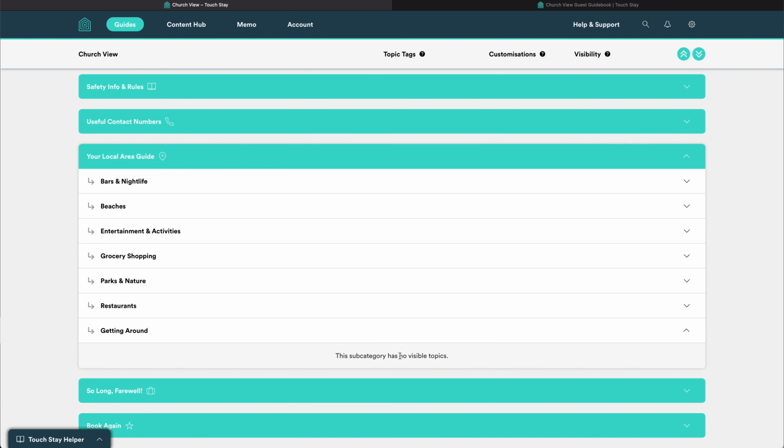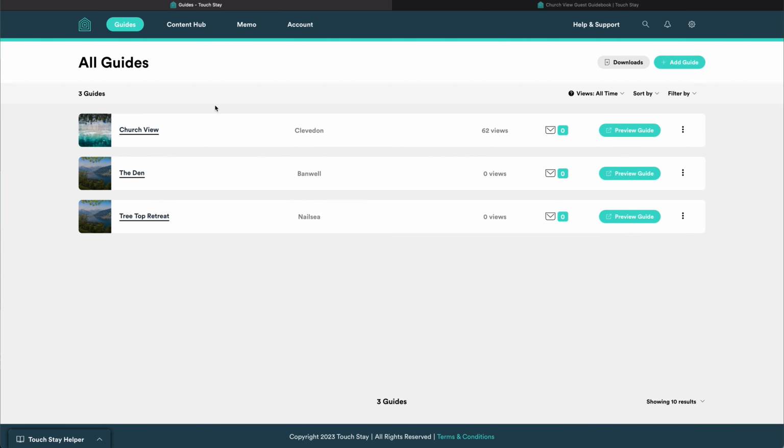Now, we'll look at how to adapt a topic that needs to be shared across multiple guides, but needs to have unique content that is specific to each property, for example, Wi-Fi information. We do this with customizations. Customizations override the master content created in Content Hub and make it easy to create property-specific content for different guides.